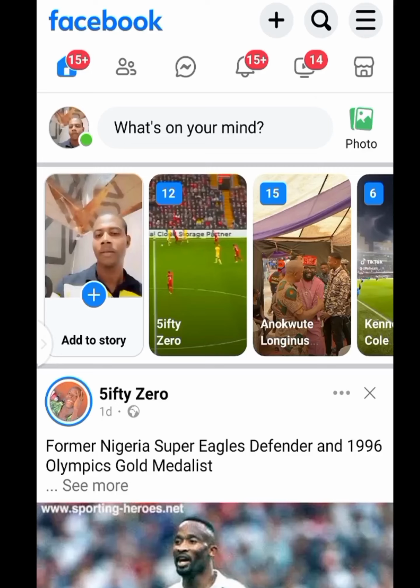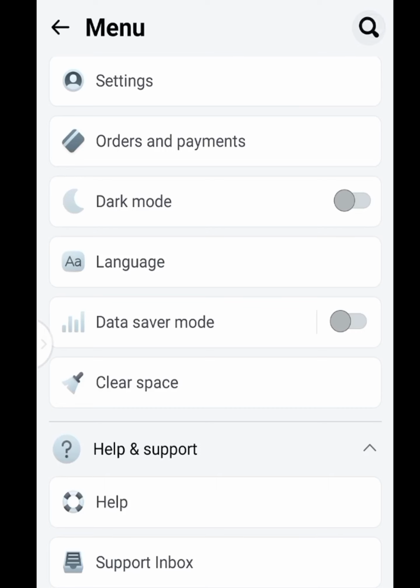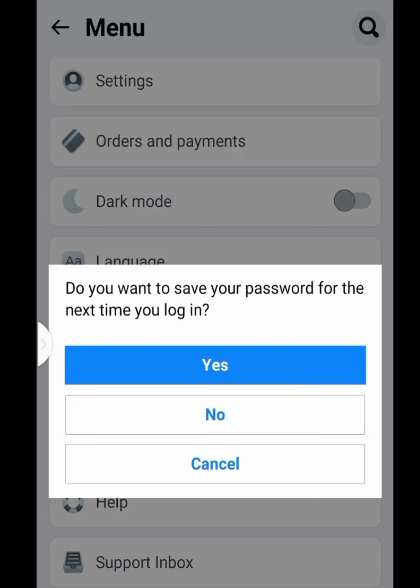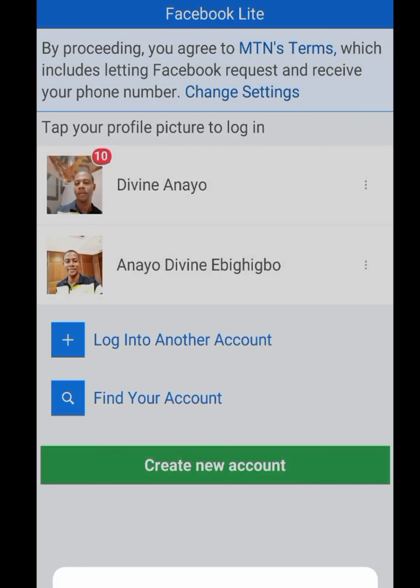Before you open a fresh account, make sure you log out from the existing one. But before you log out, make sure you save your old password if the existing Facebook account is still important to you. Now click create new account.